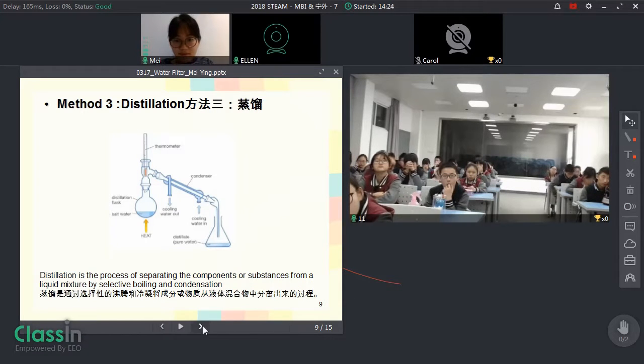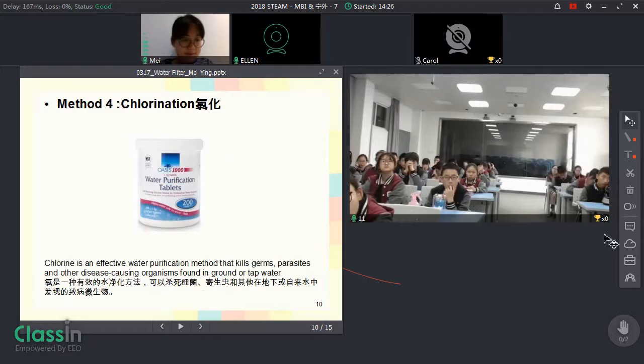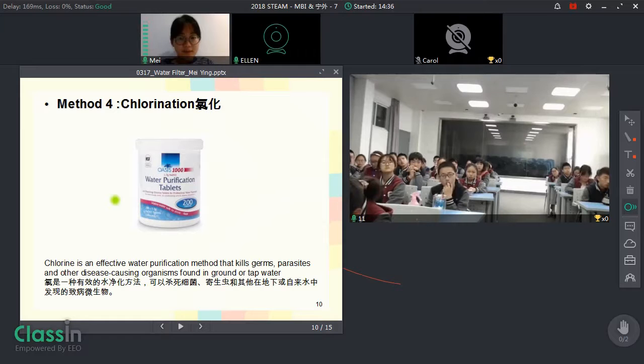Okay, next slide. Okay, this is method number 4. We call it chlorination. This is an effective way to purify your water. You put the water purification tablets in your water, and these tablets can kill all the germs, parasites, viruses, and bacteria in the water. So this is the fastest way to get clean water.